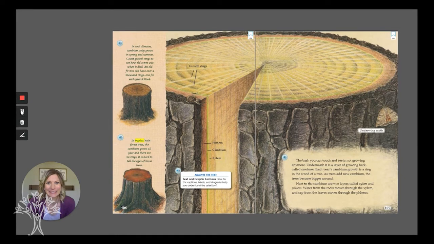Readers, do you remember our question from earlier in the text when we wondered how sap is moved through the tree? Let's reread the second paragraph on this page. I think we might have found the answer. Next to the cambium are two layers called xylem and phloem. Water from the roots moves through the xylem and sap from the leaves moves through the phloem. Did we find our answer?